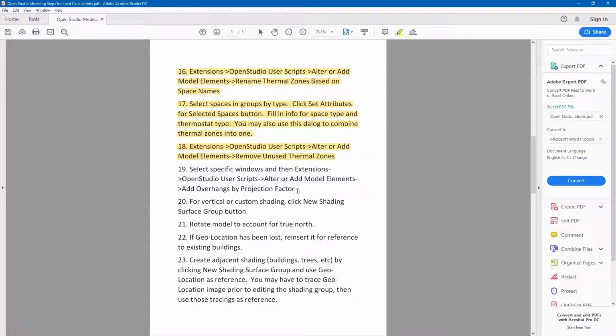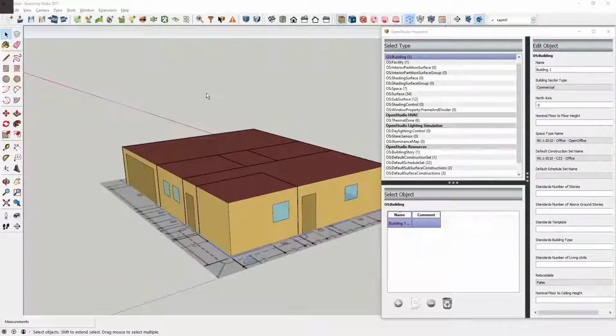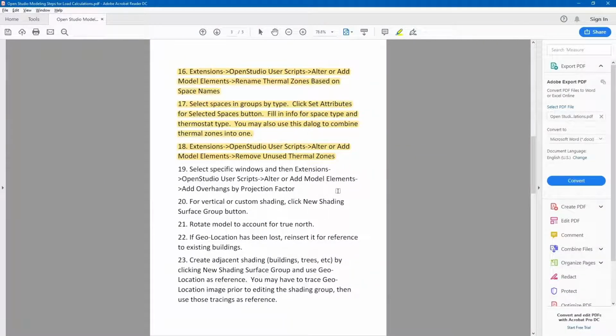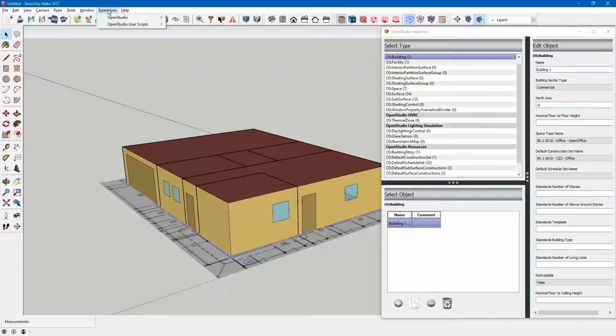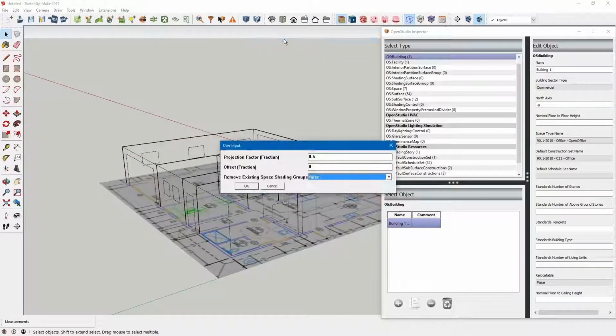Select specific windows and then extensions, add overhangs or projections. So this is a script in OpenStudio that you can use to add overhangs over the windows. We'll just change back to construction here. OpenStudio user scripts, alter or add model elements, add overhangs by projection factor. This adds overhangs by projection factor over the windows. You can change these values based on what your construction is. We're just going to leave those as default right now and click OK.